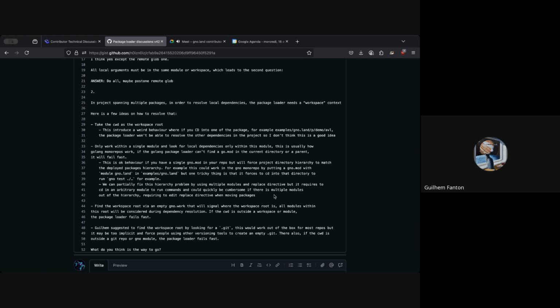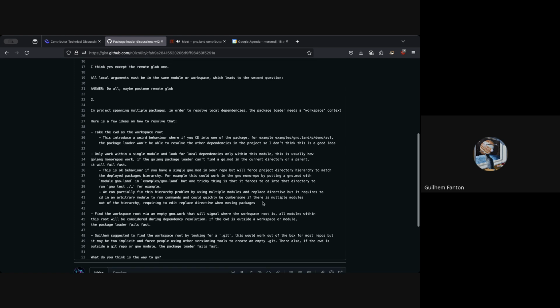But if we have a specific hierarchy, we don't even need a Go work, because it will be either the current directory, or if you are in a child directory, since you have a specific hierarchy, you can definitely come back to the root easily and detect your current project. I don't think it would be a problem. But we can still discuss this if you want.